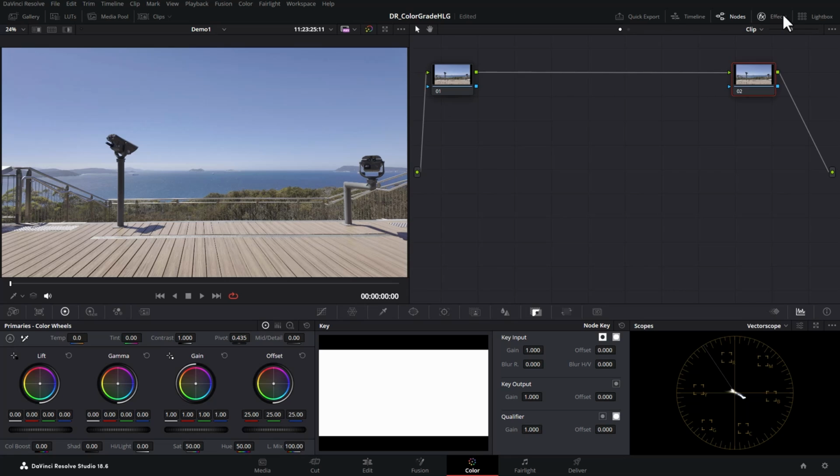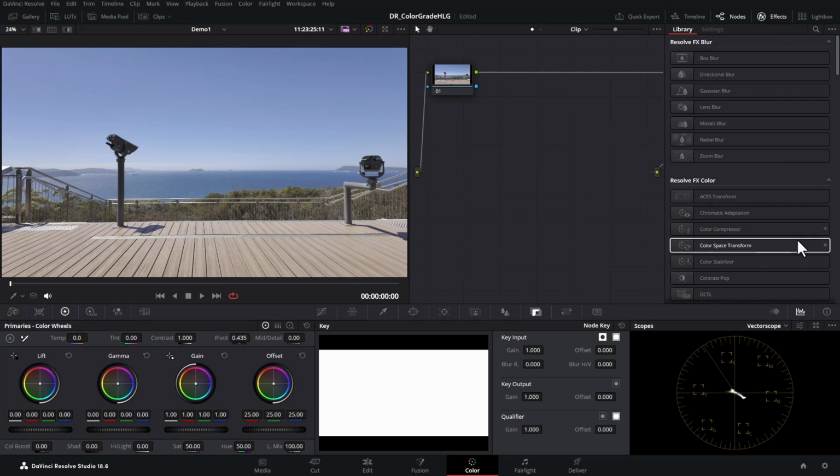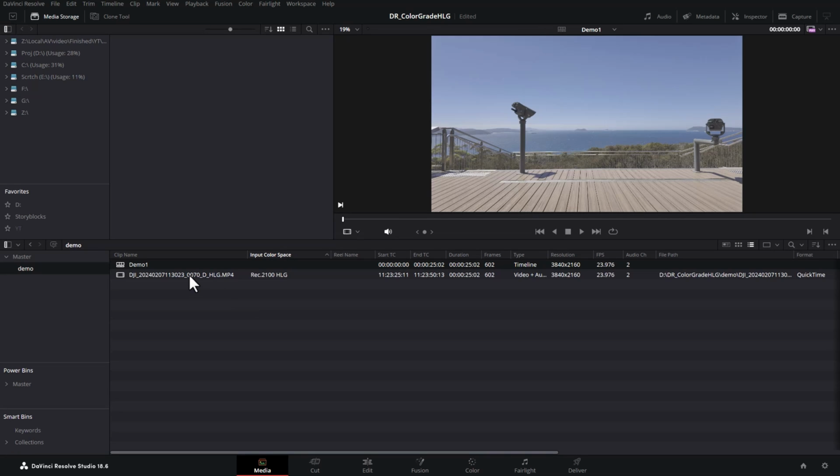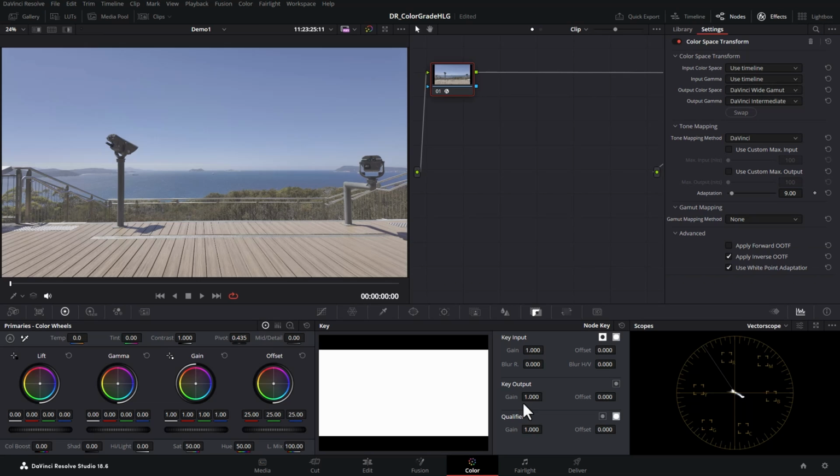The way we do these transforms is not to use LUTs. Instead, we come over to the effects here and click on it to open them and find this color space transform effect, left click and drag it onto a node. So this is our first node where we want to convert from the incoming color space to DaVinci Wide Gamut Intermediate. So what do we need to use for the input color space and input gamma? Well, if we come over to the media tab, you can see that this footage that we're working with in this demo is using the input color space Rec 2100 HLG. So what we need to do is come back to the color space, and for the input color space, we want to scroll down here and choose Rec 2100. And for the input gamma, once again, scroll down and choose Rec 2100 HLG scene.